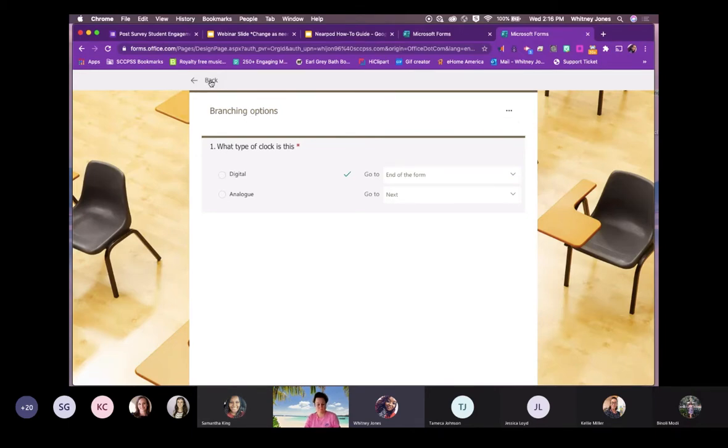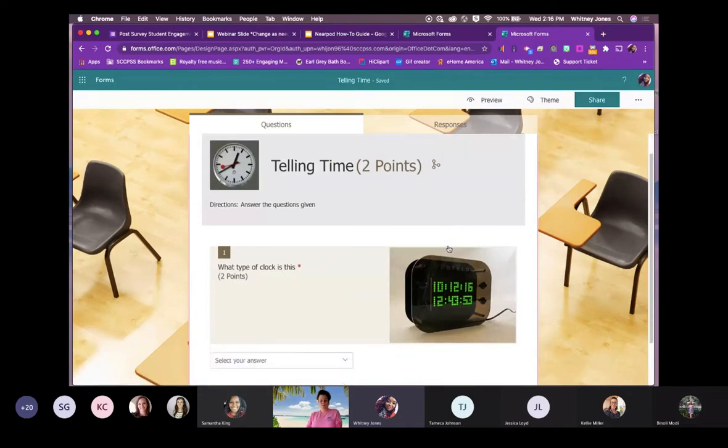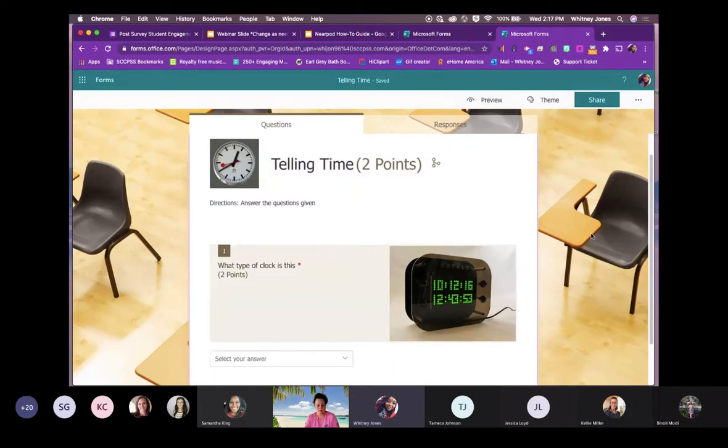If you're done, you go right back to the back, and it lets you know with that little squiggly icon that you have some branching there, telling you that if they get an answer wrong, they'll be able to go to another section. Now, this is just some extra features that's in forms that I want to share with you guys.